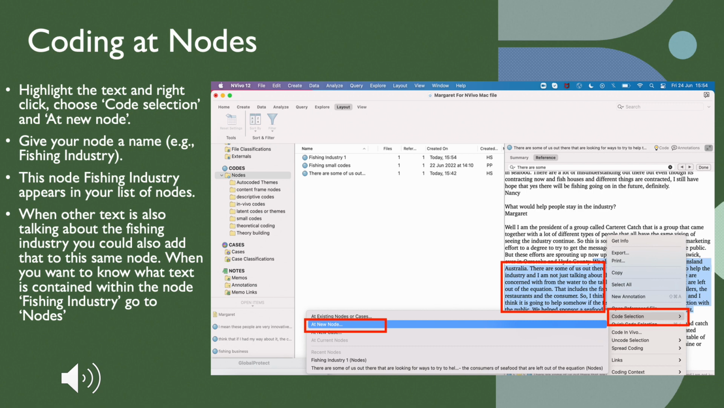So highlight the same text and right-click, but this time select Code Selection and then click on New Node and give it a name. I called this node Fishing Industry. The Fishing Industry node appears in your list of nodes underneath Cases in the left-hand side column. As you read through the interview transcript, you can then select other texts that also are talking about the fishing industry and add to the same node using right click.